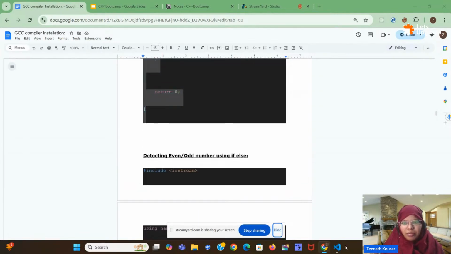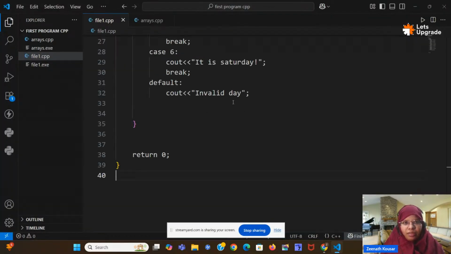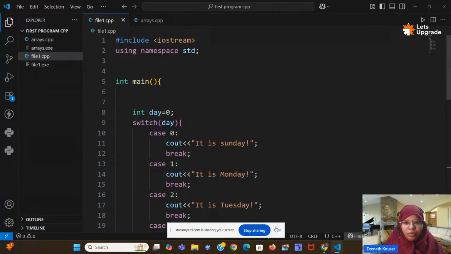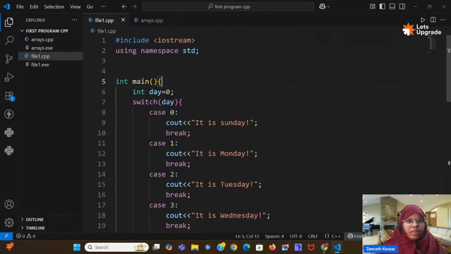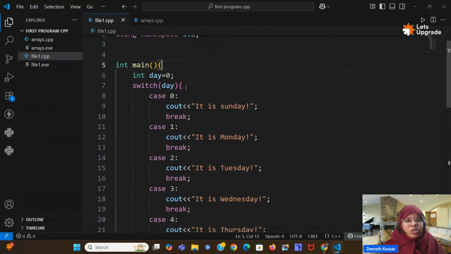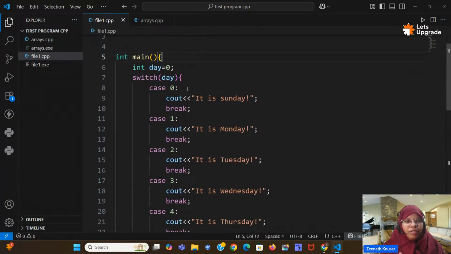This is the switch statement. If we have more conditions, instead of using that many else if conditions, we can use switch case. This is similar to if else, and it can handle multiple conditions.